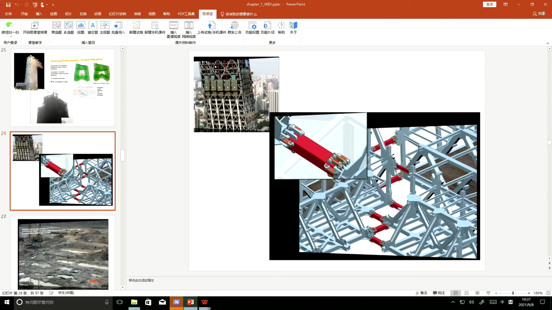Almost finished. Almost this part will finish.